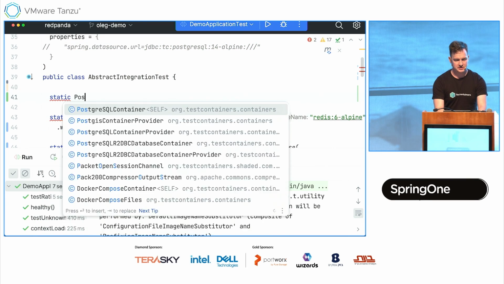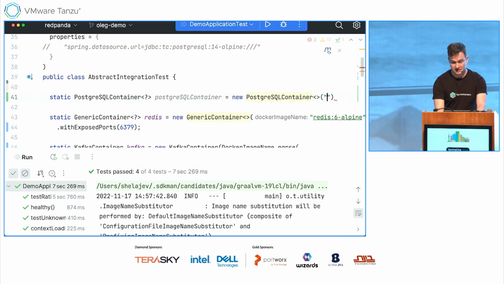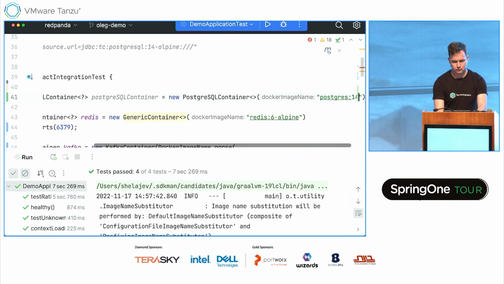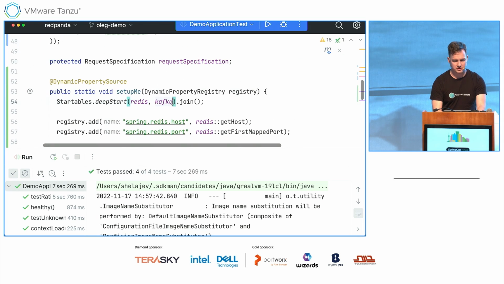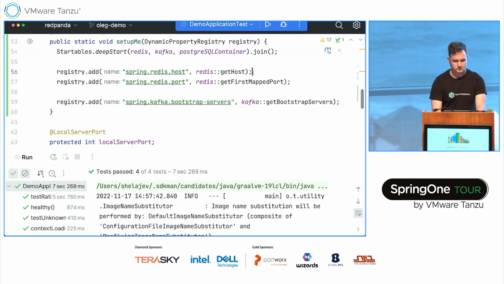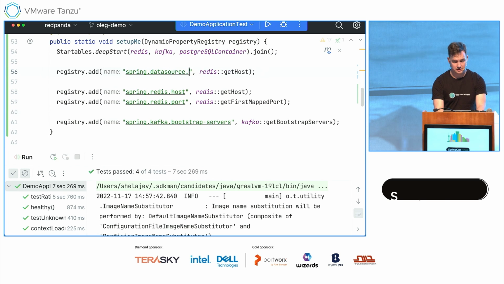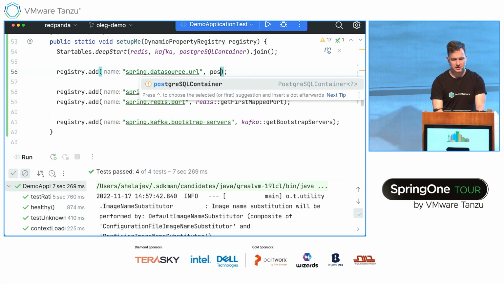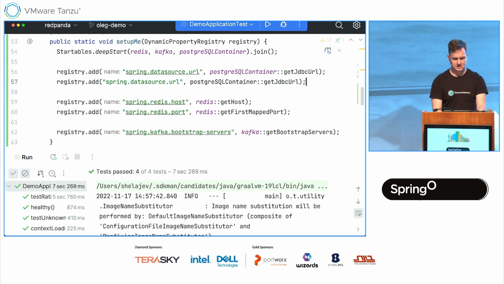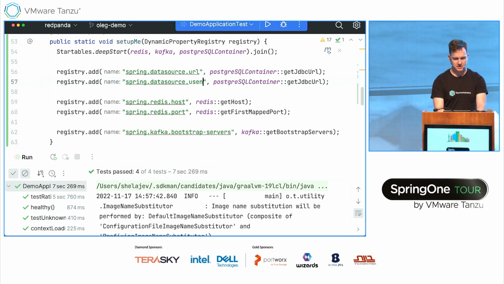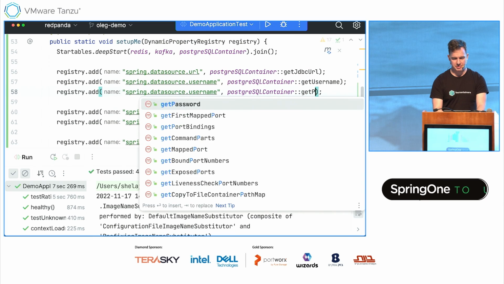You can also do the normal thing, a static Postgres container, right? And then you can do new Postgres container, and then Postgres 14 Alpine. This is the same thing, right? You can do it manually like this. And then the only thing that you need to do is not forget to start it, and you need to set the configuration for this, right? Redis, the whole data source URL. And this is Postgres. You already know the drill, right? postgres.getJdbcUrl. Look, I'm not even writing the code, right? My IDE is writing the code. So I need username, and this is getUsername. And this is getPassword.